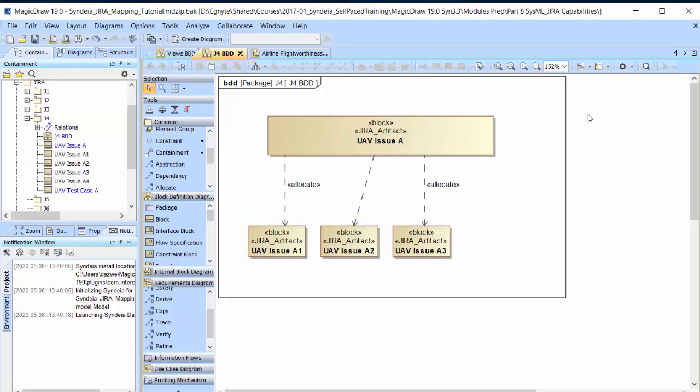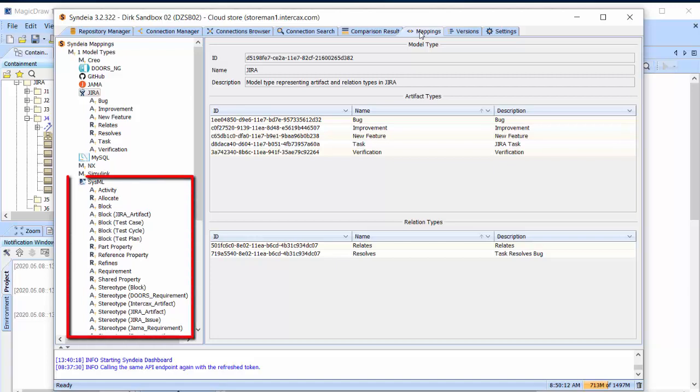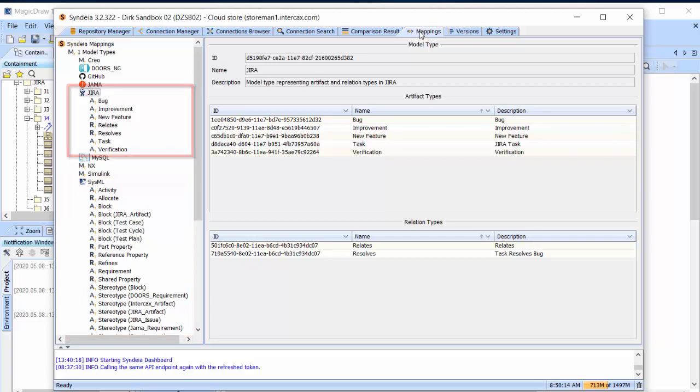We start with the model in Cameo and launch the Syndeia dashboard. On the Mappings tab, we begin by making sure that both the SysML and JIRA artifact types are represented. Block, with an additional JIRA artifact stereotype, and improvement. We also need to check on relation types. Under JIRA, we have the relates relationship, but not clones.